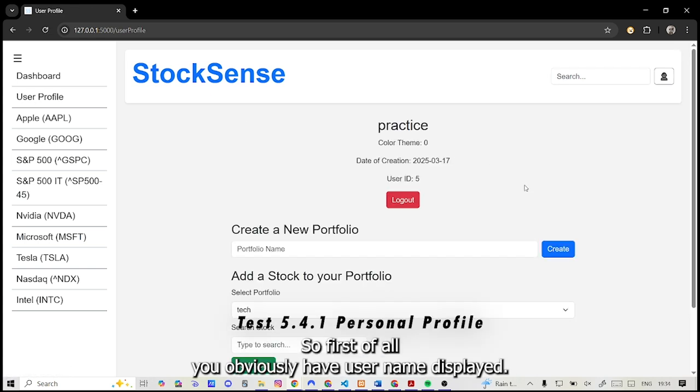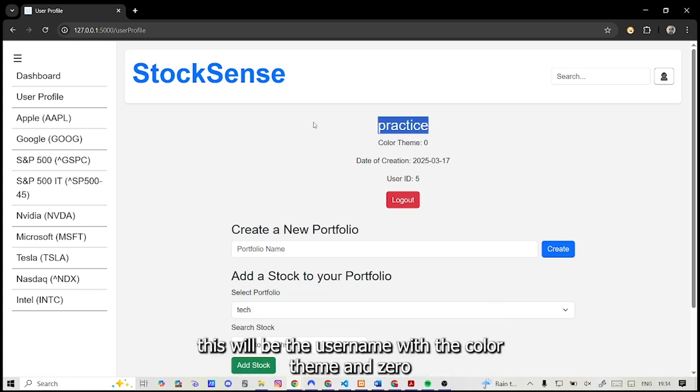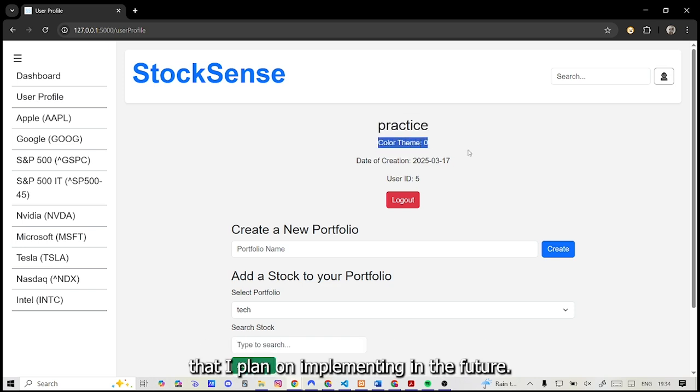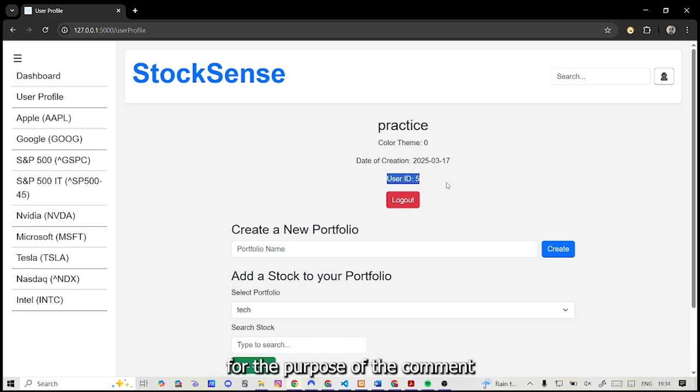So first of all, you obviously have a username displayed, and because I am using a dummy account called practice at the moment, this will be the username with the color theme of 0, which will be an aspirational objective that I plan on implementing in the future, the date of creation of which the account was created, and the user ID for the purpose of the comments in the company specific stock web pages.